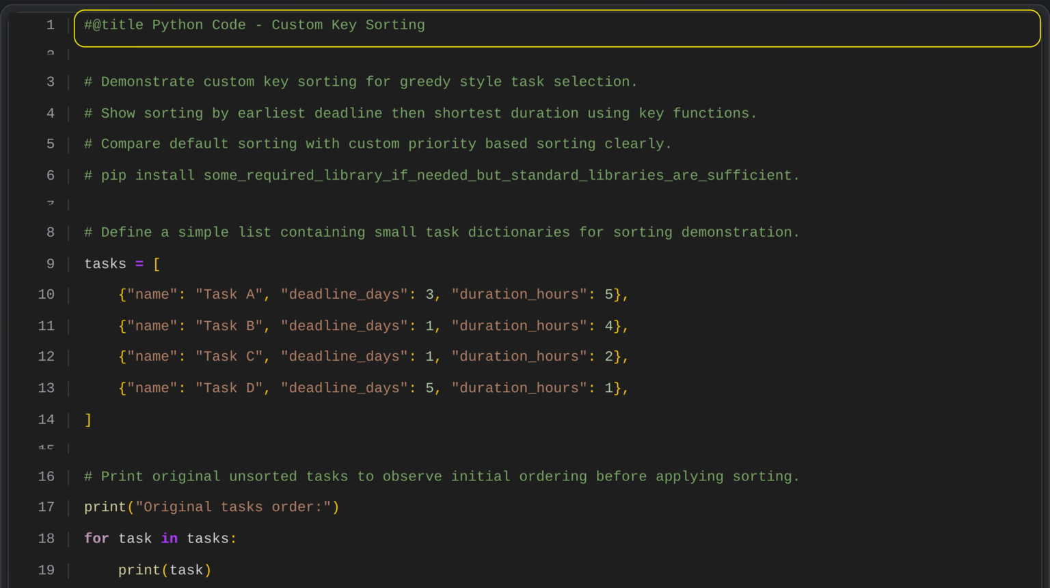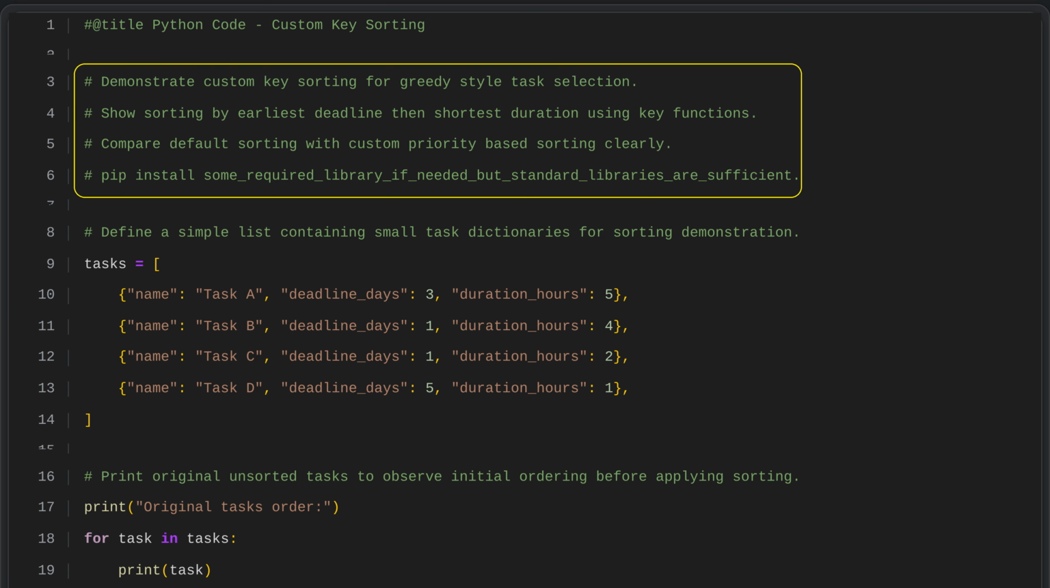Python code, custom key sorting. This section focuses on using custom key functions to control how tasks are sorted in a greedy selection strategy. You should demonstrate how to sort tasks first by their earliest deadline and then, when deadlines are equal, by their shortest duration. Clearly contrast this custom priority-based sorting with the default sorting behavior so the effect of the key functions is easy to see. Standard libraries are enough for this demonstration, so no additional installation is required.